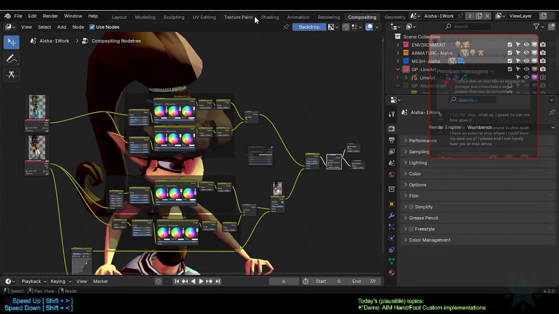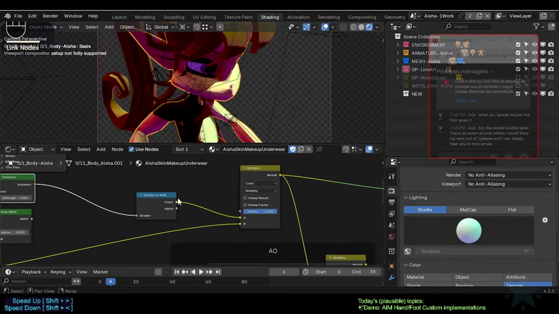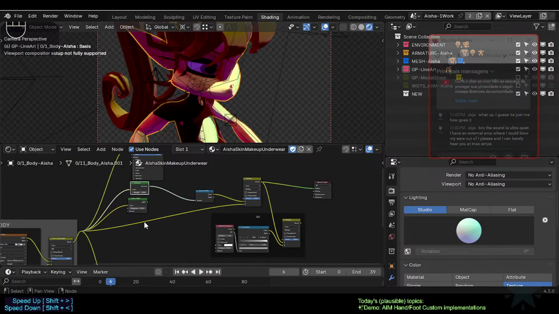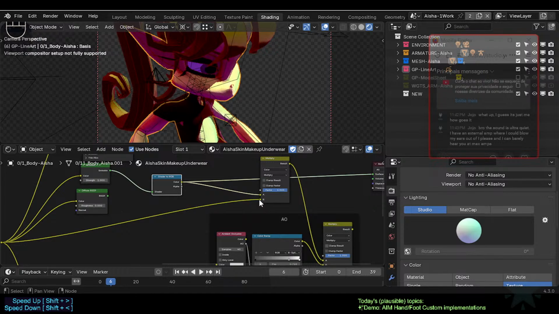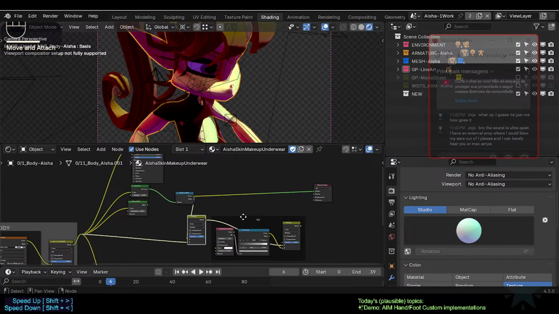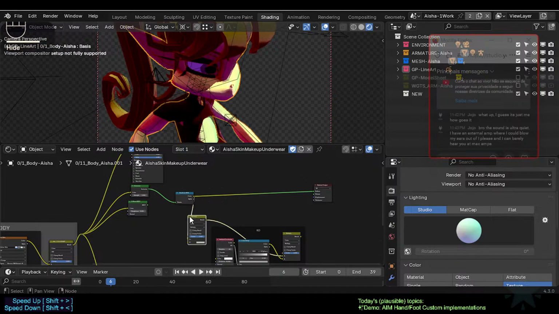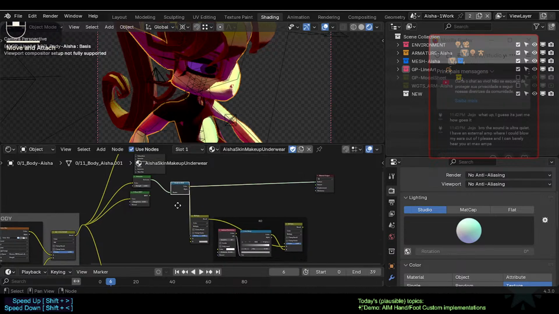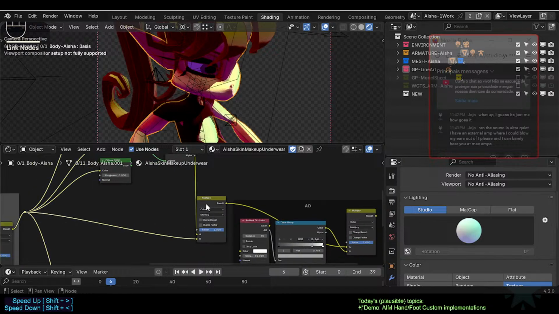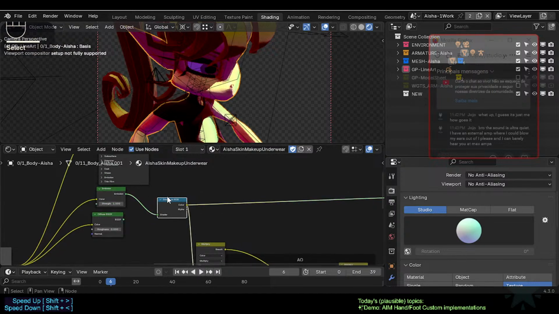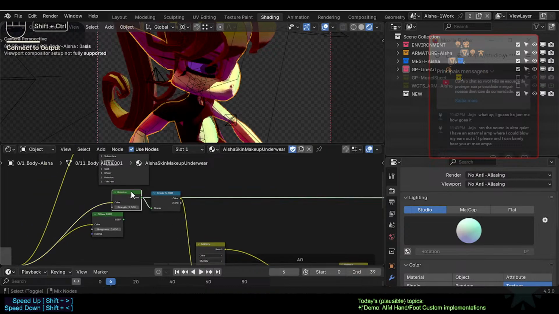So let's start with the shading. Start with the emission this time. So here's a shader to RGB, then it multiplies with, oh, this is all set up, folks. I don't need this. Okay, indeed. So my mistake. So this was my previous attempt of, maybe I don't even need this one, right? Let's try this.